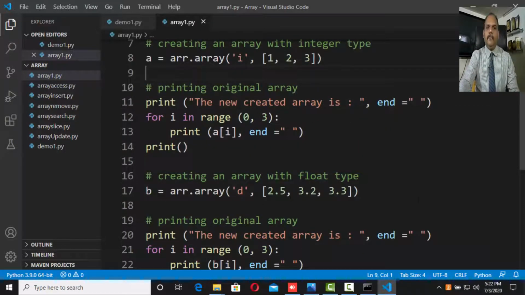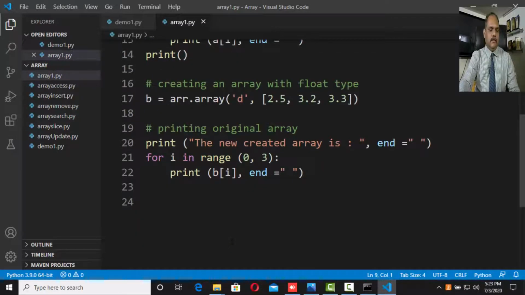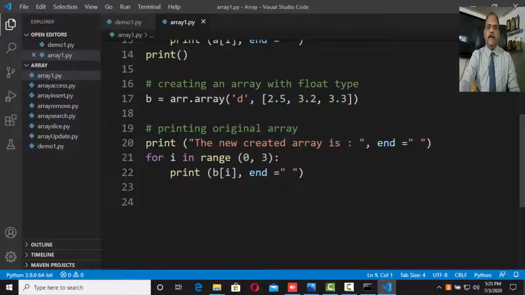So here we declared a double type of array, and in a similar manner we can print all the elements available over here. The rest of the logic of iterating or visiting the array elements will be the same. Let's run it. Here it is, the newly created array, that is 1 2 3, and the newly created array of double data, that is 2.5 3.1.